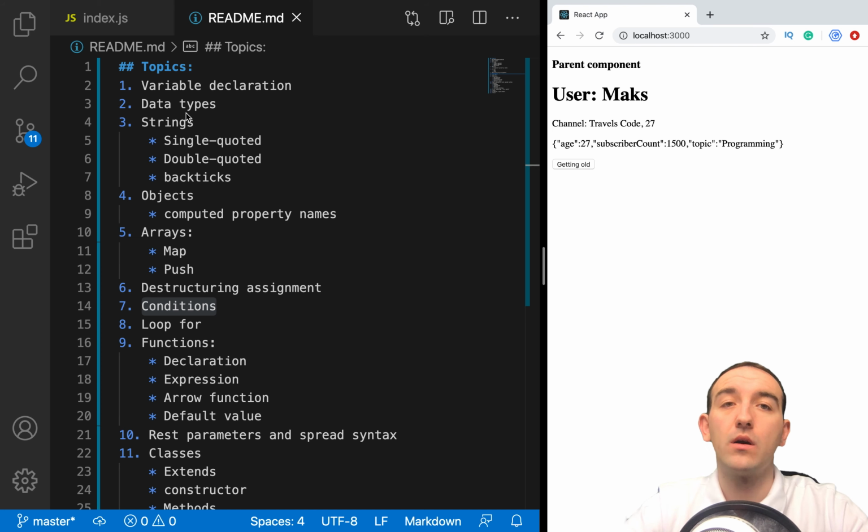And we have object data types, and this time we are passing by reference. There was a sample with two objects, and when we change a name in one object, the name was changed in the other object as well. So it's how references work in JavaScript.